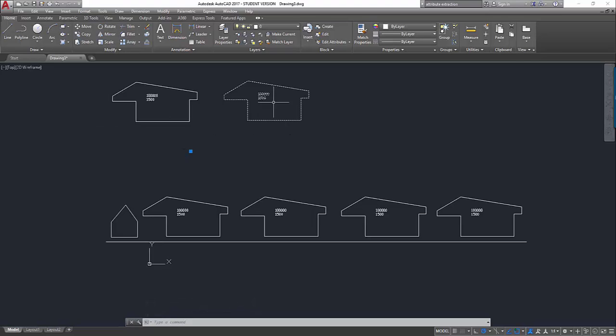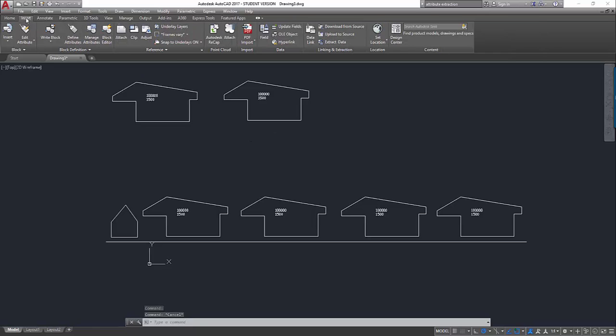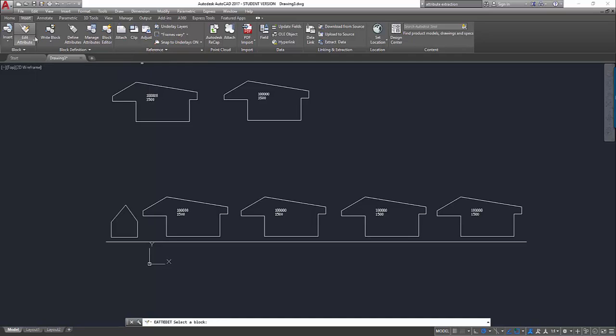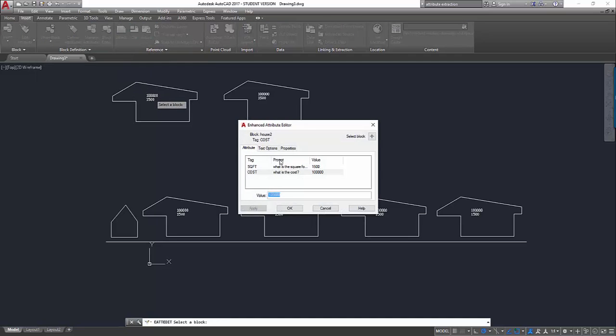So now can I edit attributes once they're created? Absolutely. So back to the Insert tab, we have the ability to manage or edit attributes. And so if I edit the attribute, I can select the block and it pops up and it tells me, well, there's two attributes that are associated with this. Do we want to change either one?